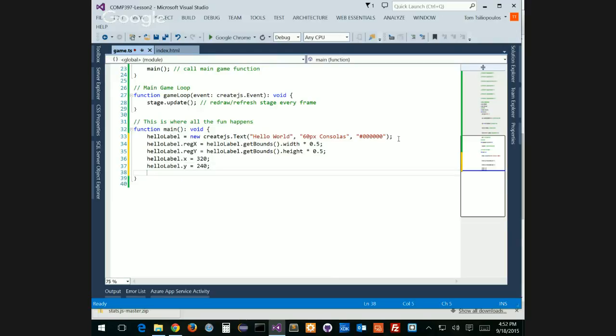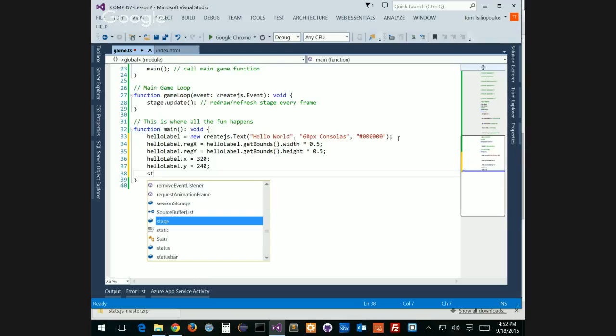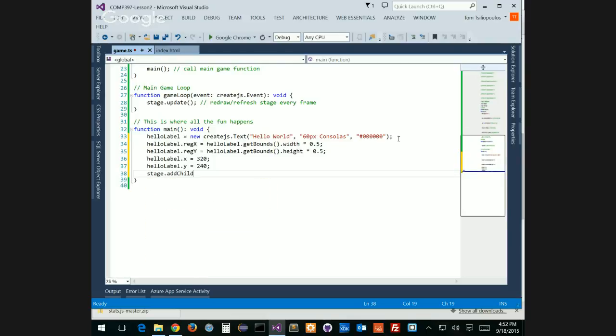Finally, after we've defined our object, and this is a lot of definition here, let us add it to the stage. So we're going to say stage.addChild, which is going to add this as a child to the stage in our hierarchy. We're going to pass hello label as a parameter to make it a child of the stage. So take hello label and make it a child of the stage is what this line is saying.